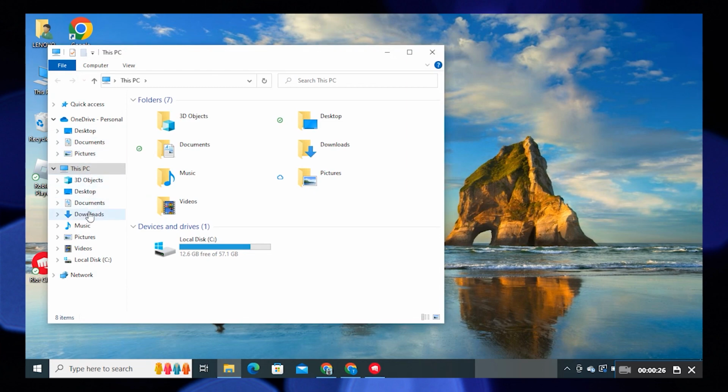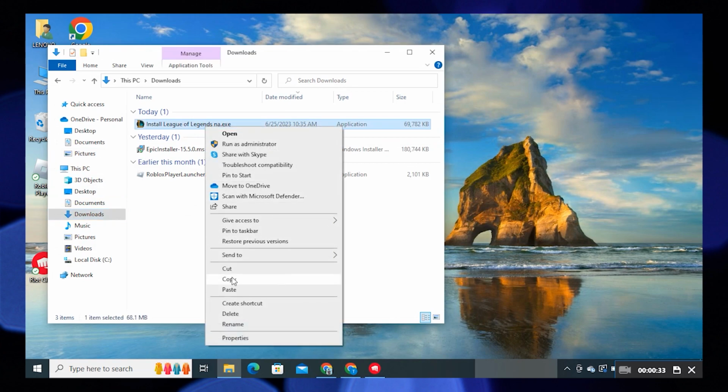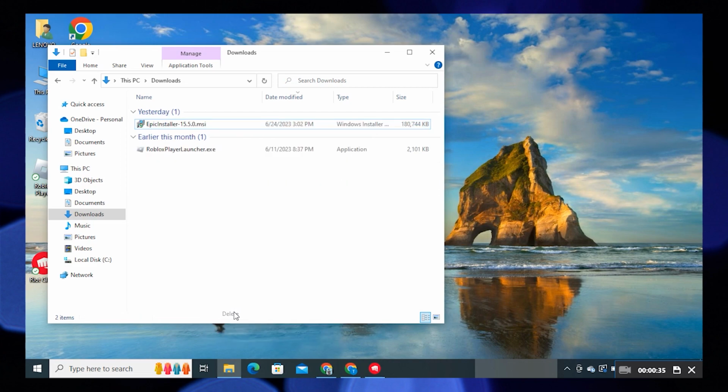After that, open your This PC. Then click on Downloads from the left dashboard. Here, right-click on League of Legends. Click on Delete.